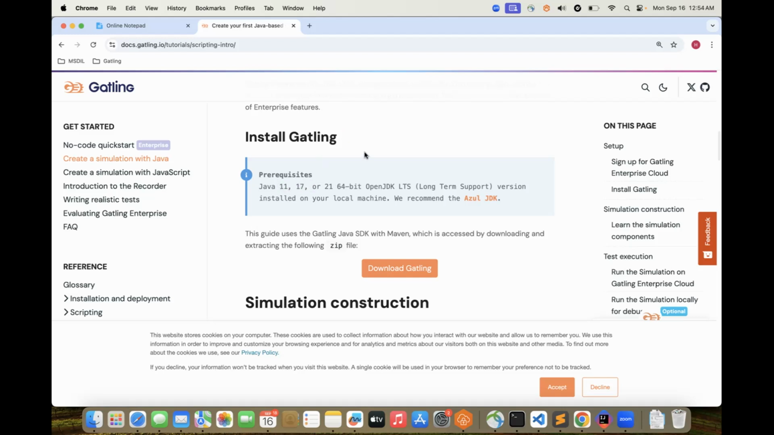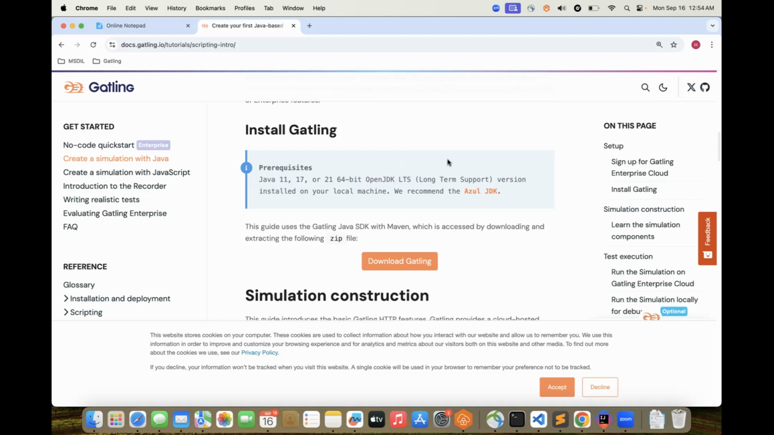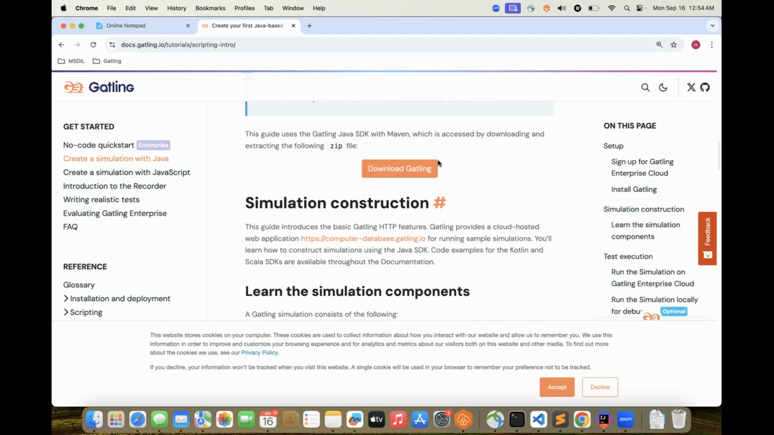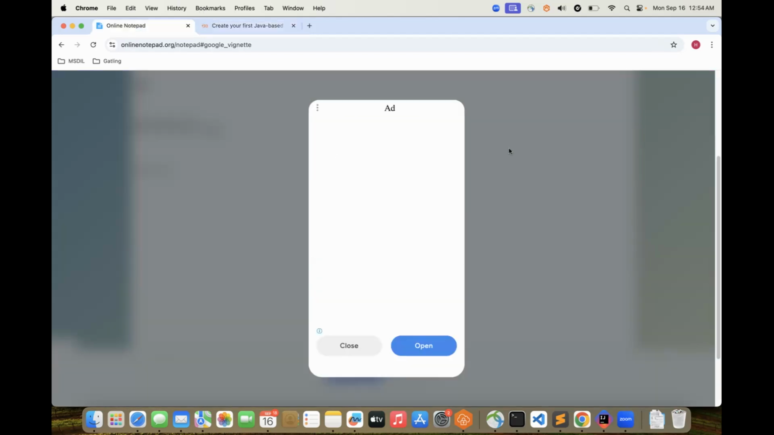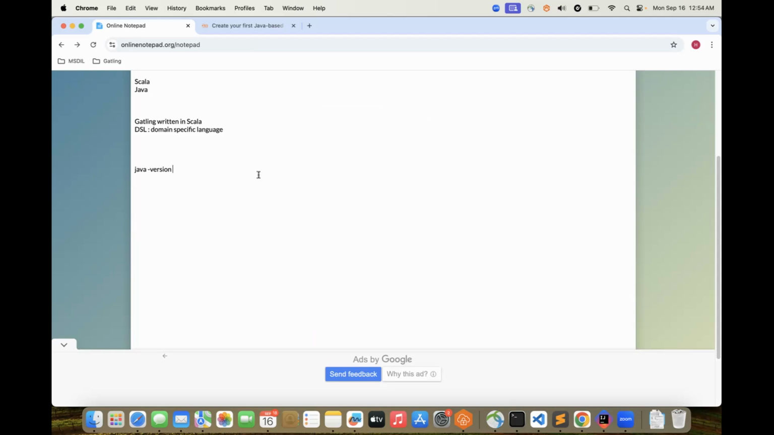So I recommend going with Java 17 or Java 21, OpenJDK or Oracle Java. Okay, so this is the primary requirement, the Java version. If Java is not installed on your machine, you can install it by following any tutorial. I'm not going to cover how to install Java. Now the next requirement is Scala.